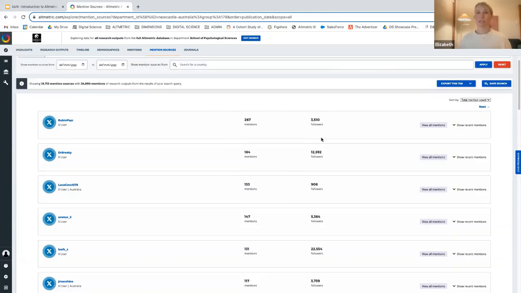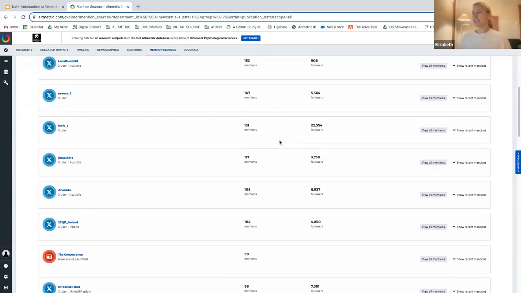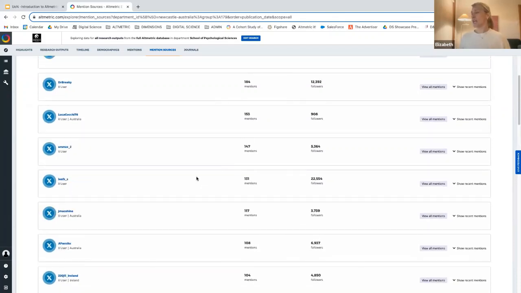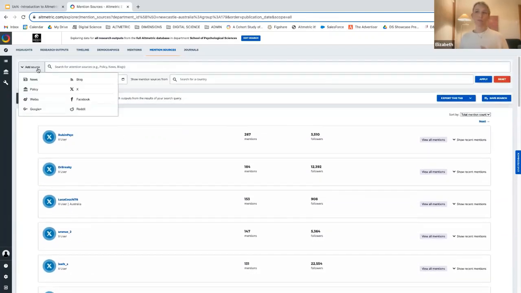So one of the things that we look at with X is the upper bound reach. So for Ruben's site, for instance, if they've got 3,510 followers, if they've got that reach, that's potential for those people to actually engage and see your research output if they've posted about it. And again, here you can see things like the conversation, you can have a look at those mentions, and you can do a similar thing. So look at only news mentions, only policy, whatever you'd like to do by adding a particular source and a particular country.